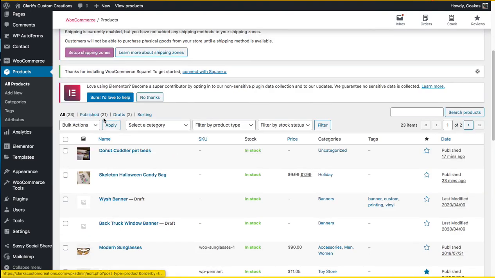Now, here's a little something as well. These are all your products. These include your published products and your items that are in here by draft. These two items are in here as a draft. I did not publish them. They were just there to test out the system and check a few things out.